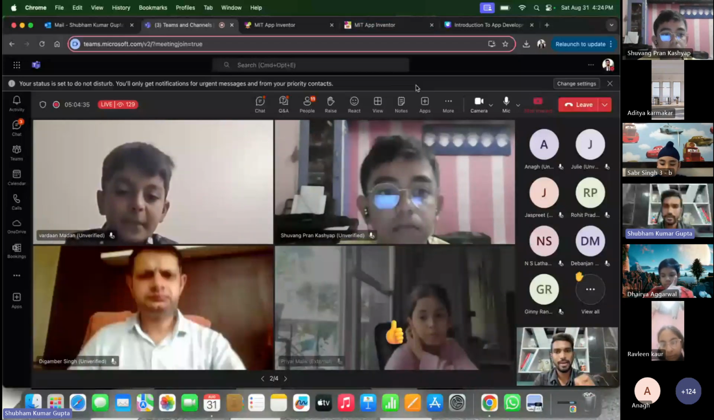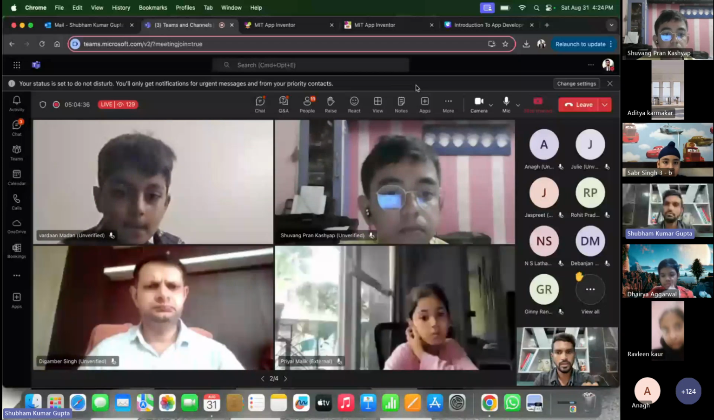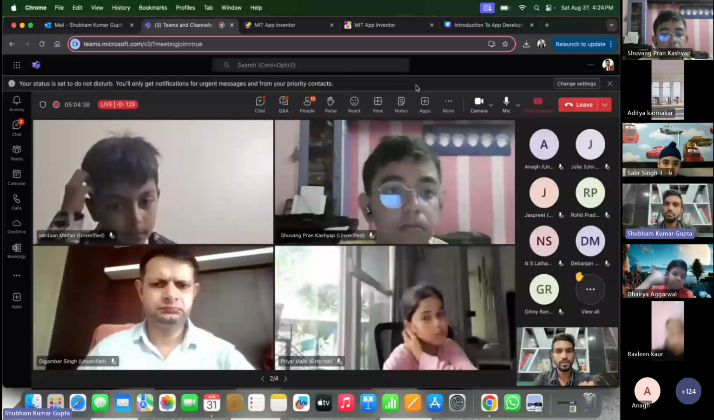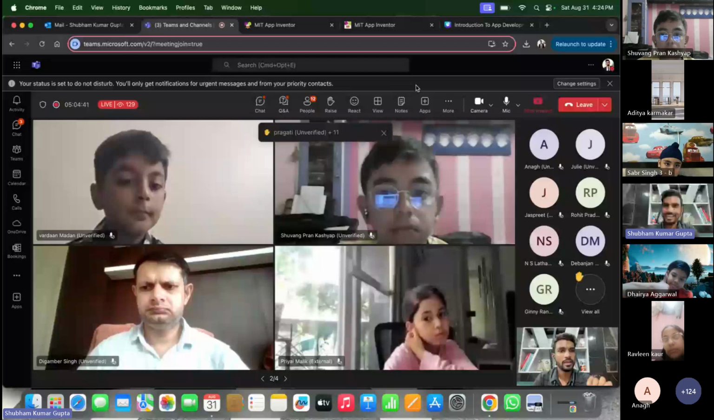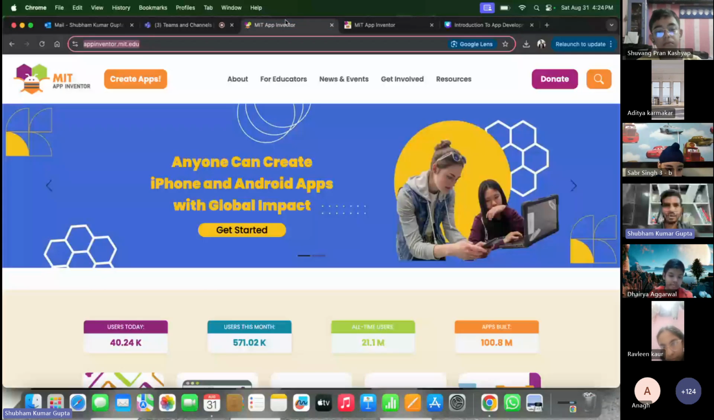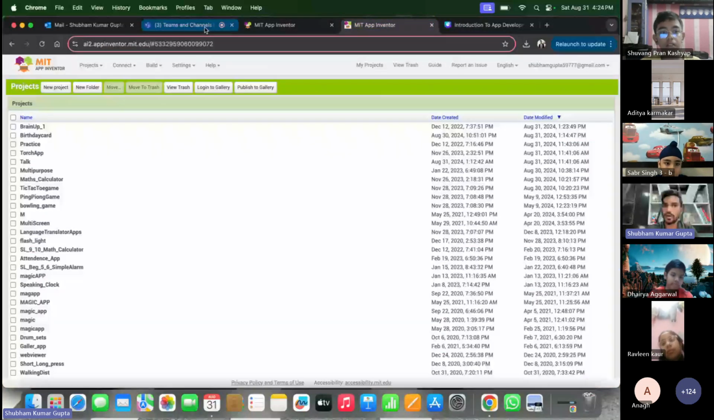Search MIT App Inventor on Google, then click the first link, whatever link you're getting. Then click on Create Apps, which we are getting in orange color on the top left hand side, and then we will get a selection of the Google account. Select your Google account, provide the access to continue, and then we will reach this page.